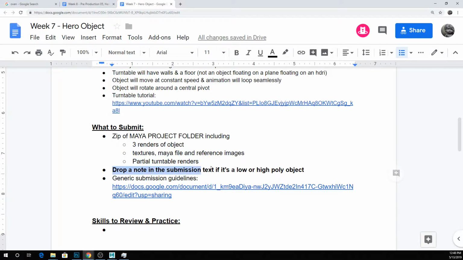Also, if you could do me a favor, pretty much from now going forward, drop a note in the submission text when you upload your assignment, letting me know if it's a high or low poly assignment, because every once in a while something smooths almost to a point where it's supposed to be smooth, but it's meant to be low poly, so it's kind of confusing. But yeah, that's pretty much this assignment. Any questions on that? All right.